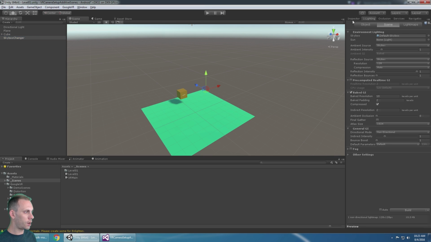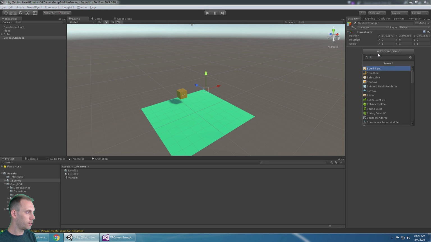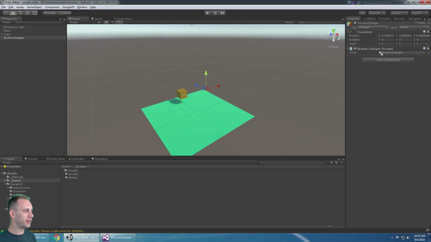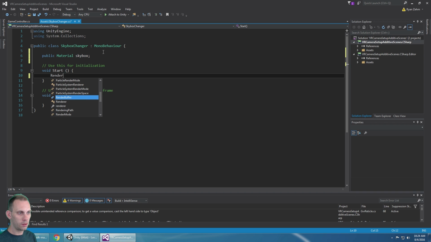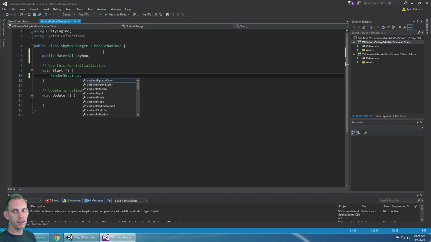And on this object, I'm going to make a new script called Skybox Changer. And we're going to make a public material called Skybox. And when the scene starts, we're going to say RenderSettings.skybox is equal to skybox.